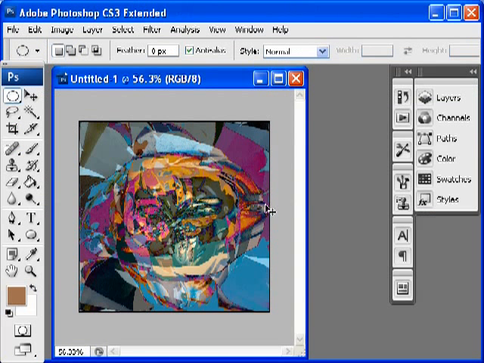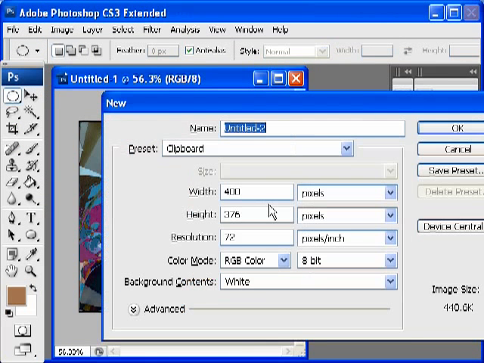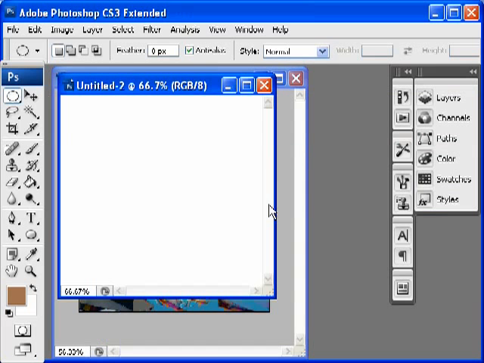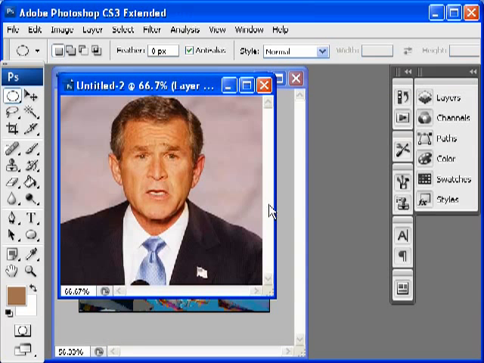File, new, Control N. OK to that. Control V to paste it. Control E to flatten it. Control J to copy that layer. Whoops, I don't want to do that, because guess what? We have an action. So let me hit the action button.